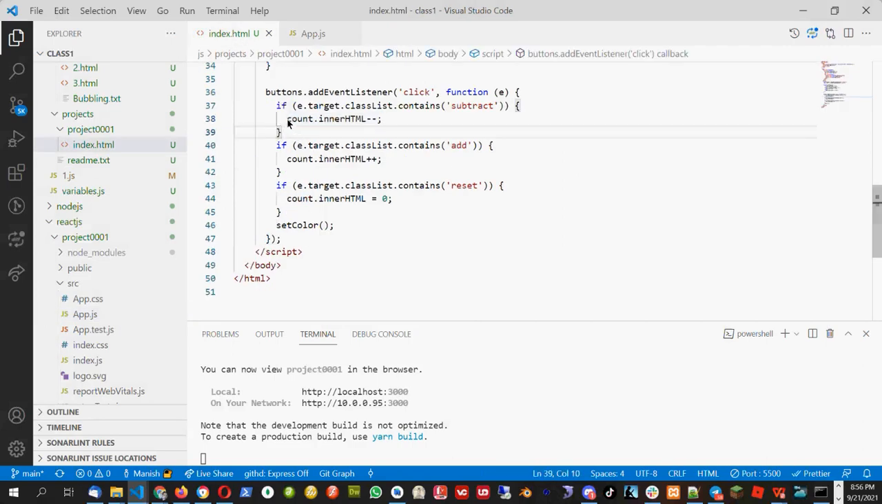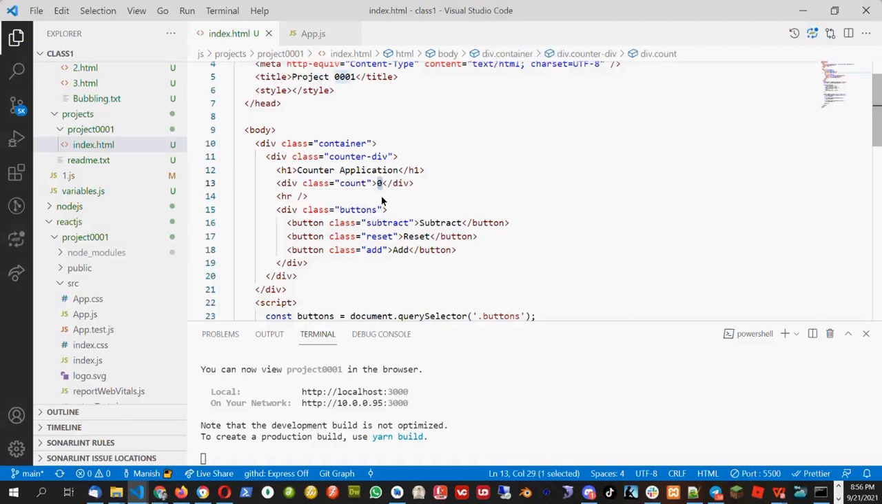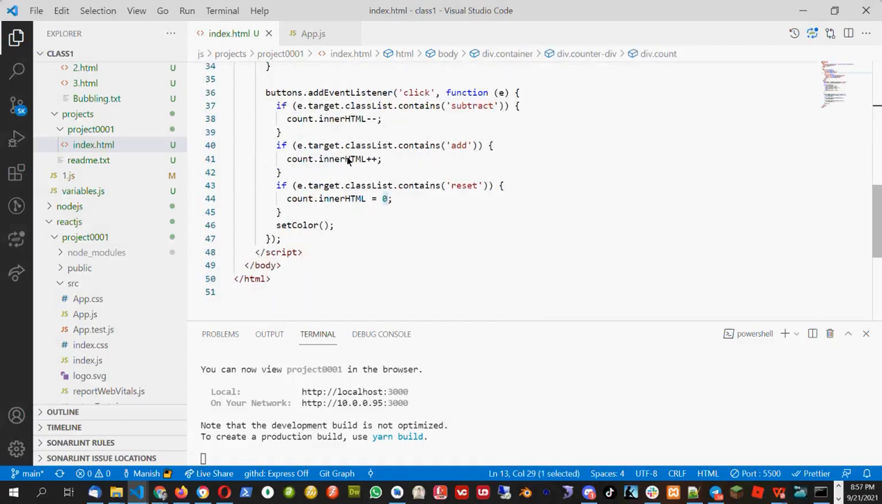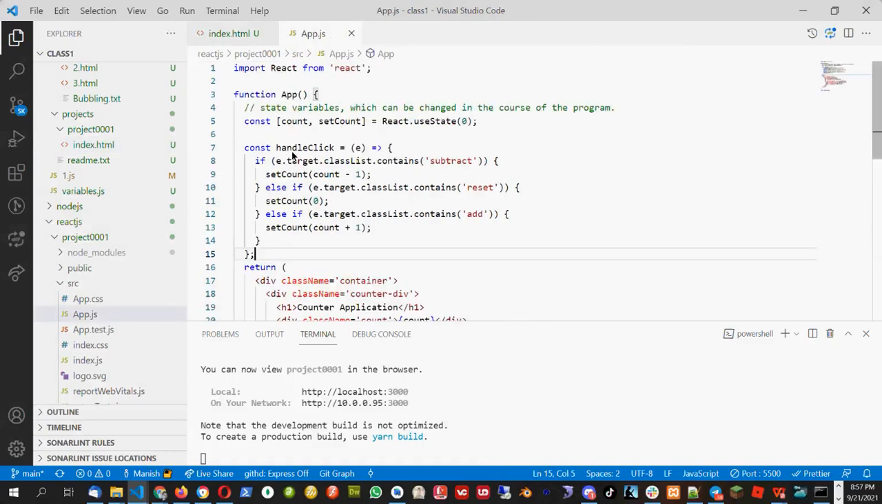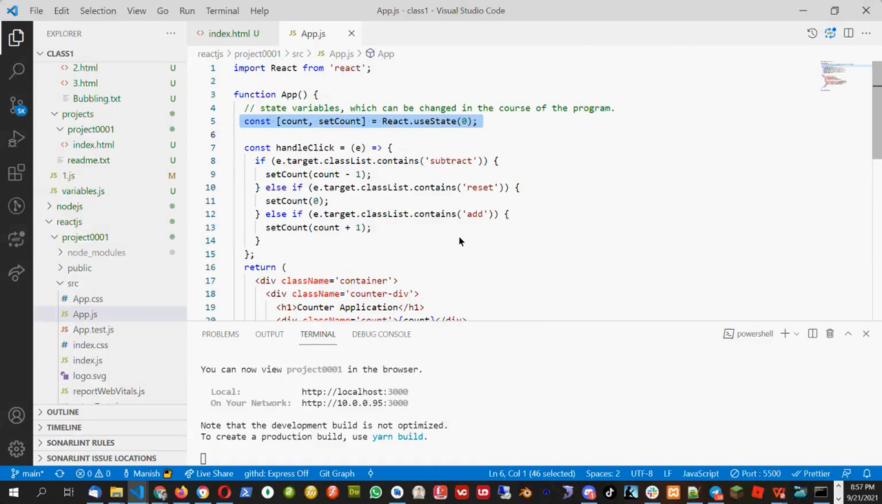Previously what we were doing, we were directly manipulating the HTML to plus 1 or minus 1. But this is normal vanilla JavaScript. React does not work this way. In React, we have to use the state variable to update any value on the page. So just update these 3 lines of the code.